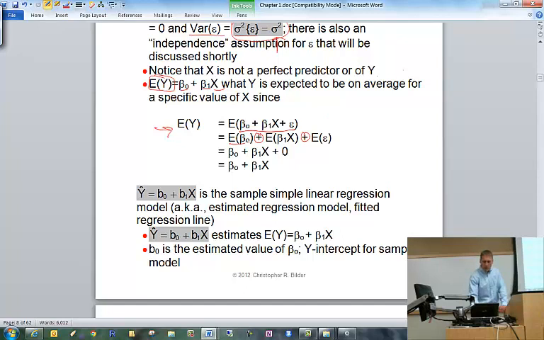And then, well, what's the expected value of beta 0? Well, beta 0, remember, is a parameter. It's a numerical constant. It's like saying, what's the expected value of 3? It's 3. So, expected value of beta 0 is beta 0. Beta 1 is a constant. X is a constant as well. So I get beta 1 times x.